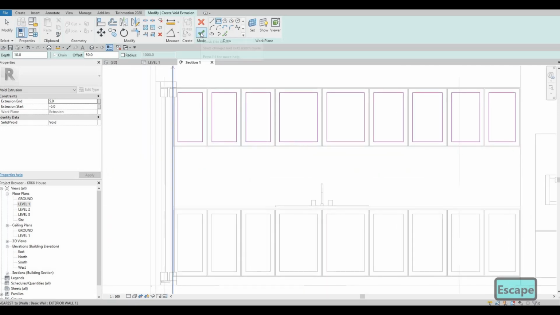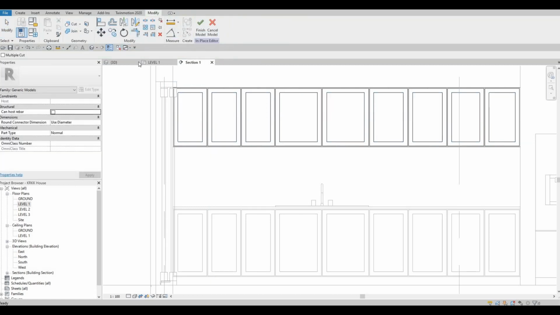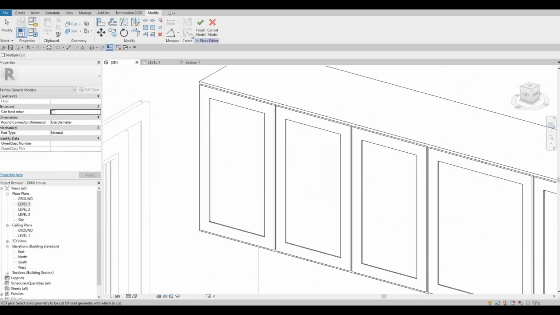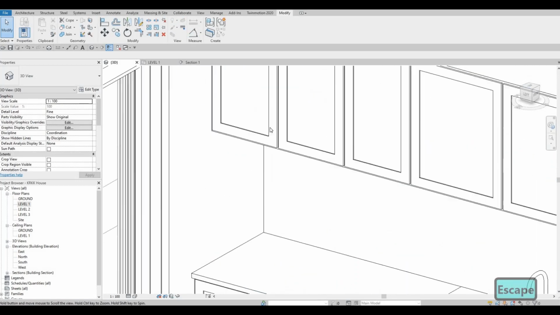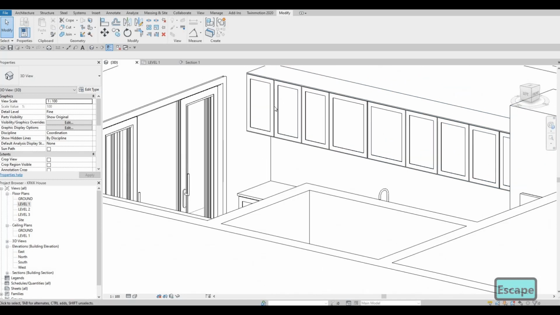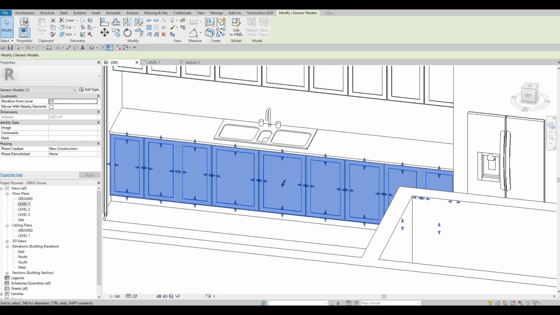Okay, now we can just click finish. And then click on cut geometry, and then let's look at it in 3D. And it worked. So now it looks nicer. I just noticed that we didn't even add some drawers. So I'm gonna put some drawers right here.